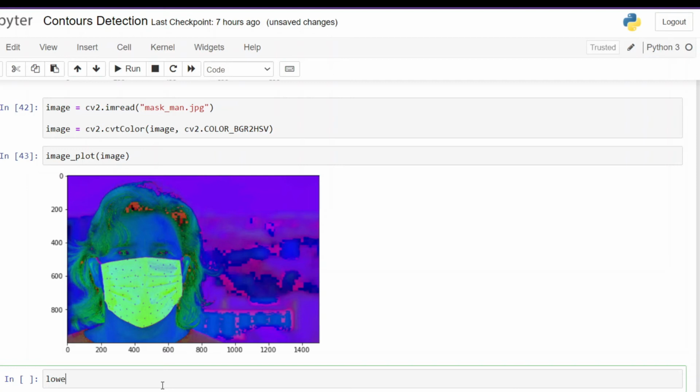So lower equals np.array and we pass the value. I found this value on the internet and then tried some plus minus. And we are passing three values because it still has three color channels. On similar lines, we are going to define a high variable and then we call np.array and we pass the value.